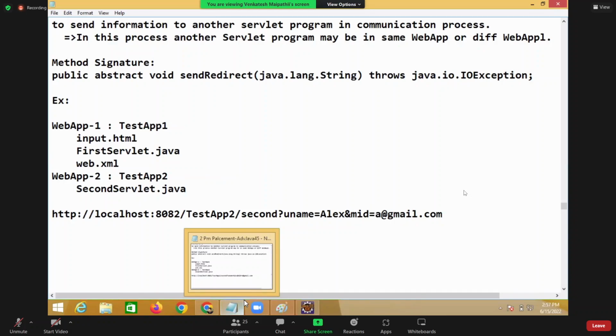But here also, with two servlet programs, if I want to establish communication between two servlets available in two different web applications, it is possible by using sendRedirect. But practically we never do it in advanced Java. But this is one piece of information for you.